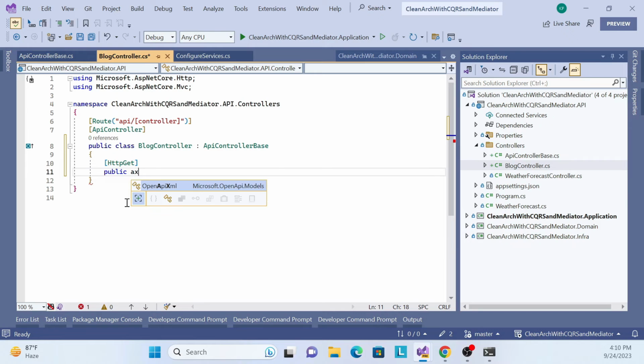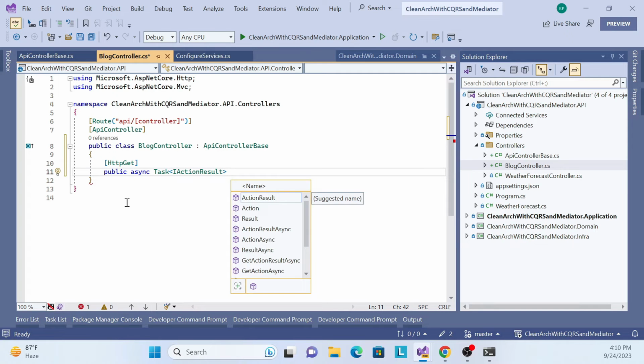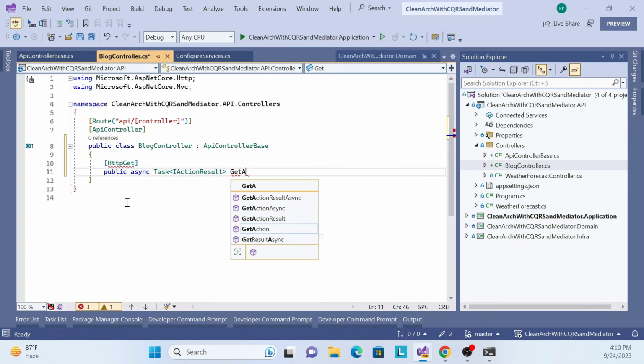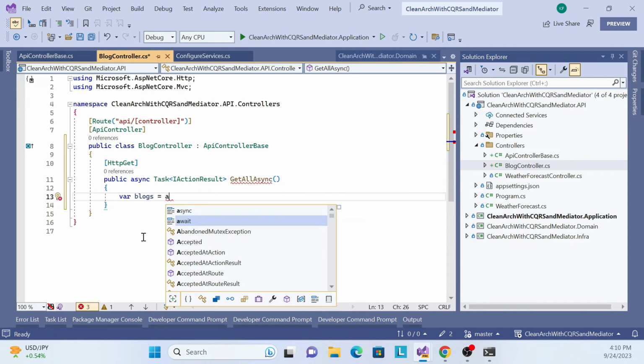Let me create an async Task of IActionResult, and the endpoint name would be GetAllAsync. Okay, and finally our implementation. How can we do that? It is very simple. Let me create a variable, blogs. And now I want to call our service, the mediator service.